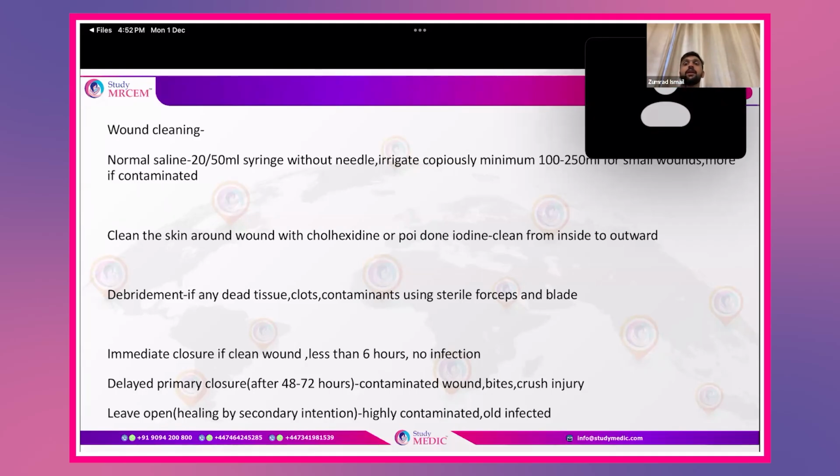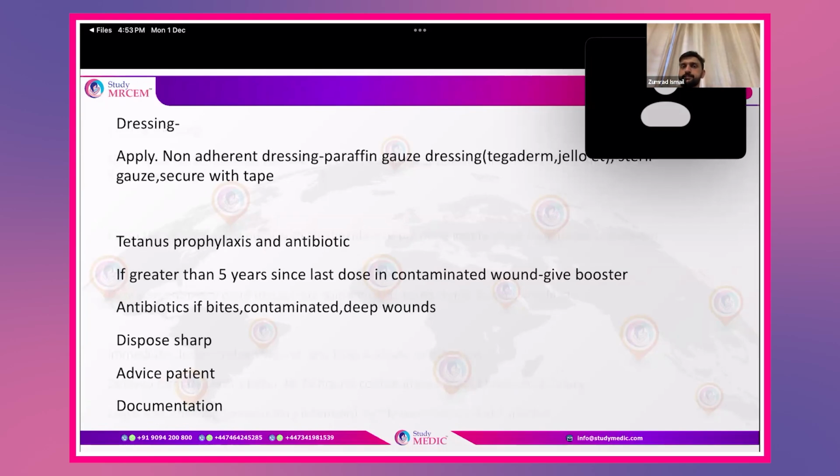If we have not given the local anesthetic, ensure that you ask the patient frequently, how are you now? Are you feeling any pain? Okay. Then we'll proceed with immediate closure. If it is a clean wound, less than 6 hours, no infection, we can do suturing and close the wound if needed. If it is a contaminated wound or a bite wound or crush injury, we'll wait for delayed primary closure. Highly contaminated and old infected wound, we'll leave open.